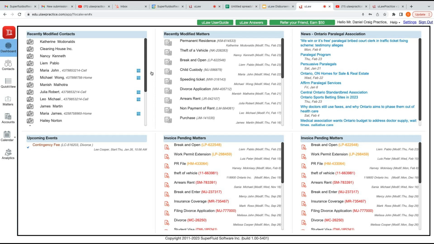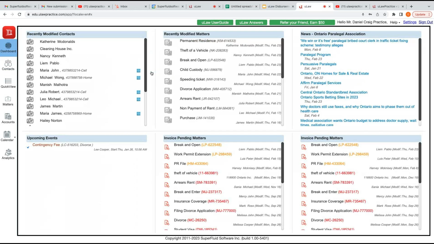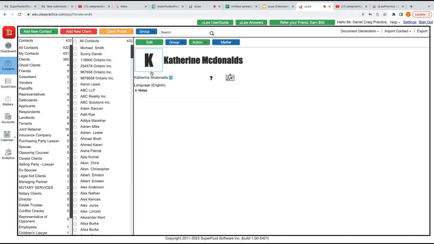Over here, it starts off with contacts. The dashboard is something I always call a landing page. As soon as you log in, this is probably where you're going to land. And when you land here, you're going to see many items in the dashboard, but they're not going to be of help to you until you start adding information under contacts, quick view, or matters. Contacts is typically the primary place where you start adding information.